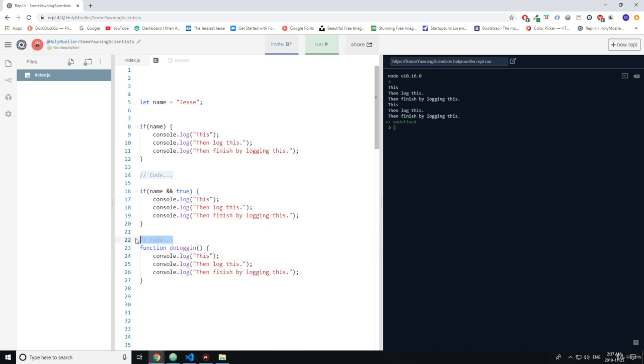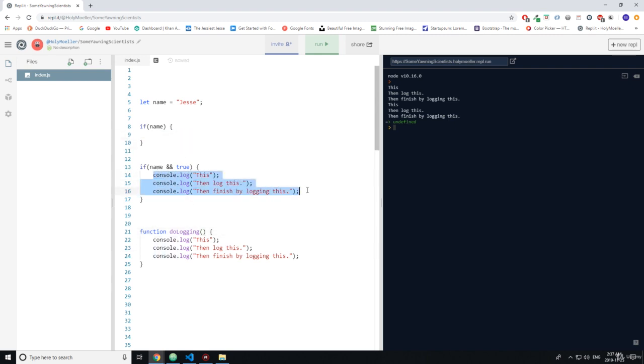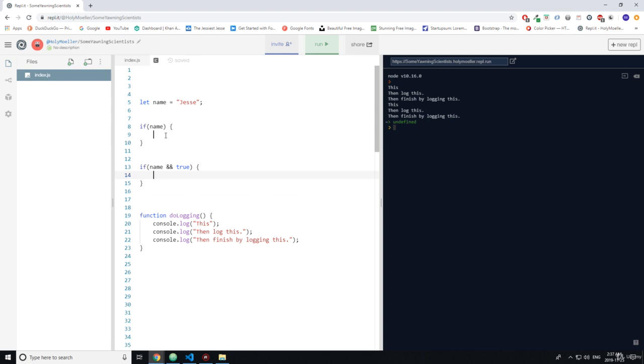Whoops, I'm not really sure what was wrong with the indentation. I guess it doesn't matter. So function doLogging. Okay, so right now we could replace this repetitive code, and instead just say doLogging. Okay, now let's try. And it works.